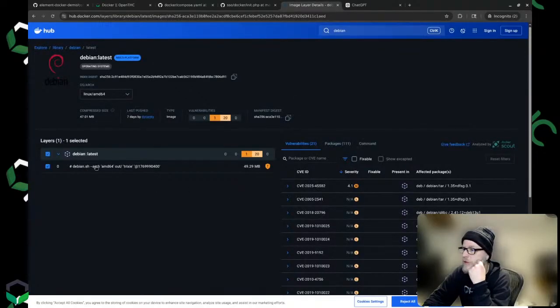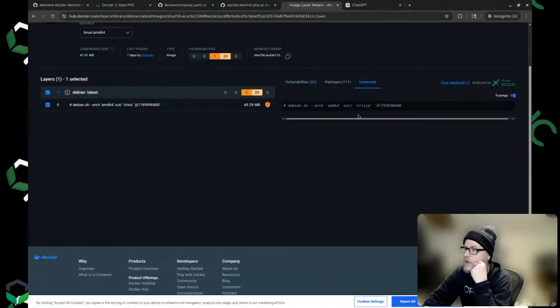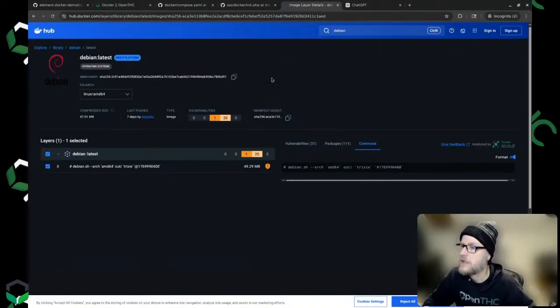So I was sort of hoping to see something in there like a shell script or something. Low severity, medium severity. Image layers, no base image identified. That's awesome. Analyzed by Docker Scout. That's cool.